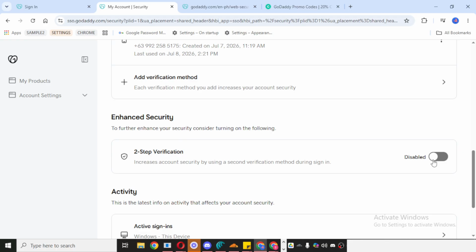That's all you need to do. Open GoDaddy, go to your profile, click Account Settings, select Security, scroll down, and toggle off two-step verification.